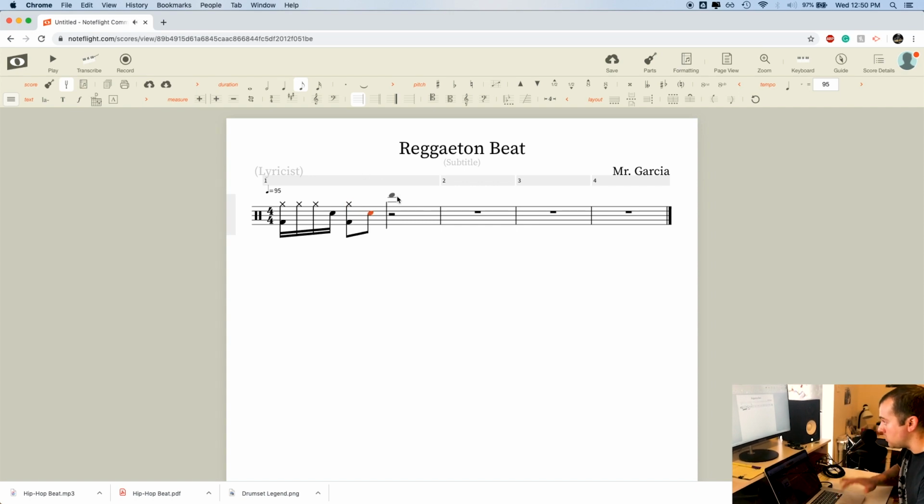Okay, then I want to go to 16th notes, and I'm going to repeat the first groove in the first beat once again. So 3 hi-hats and then a snare, and then go back to beat number 3 and write a kick. Then go to beat number 4, select the 8th note symbol, write a hi-hat and kick, and then snare. Okay, so that's the basic reggaeton groove.